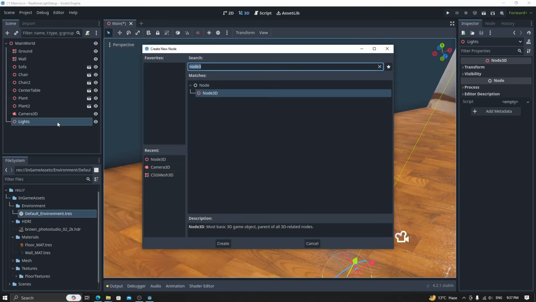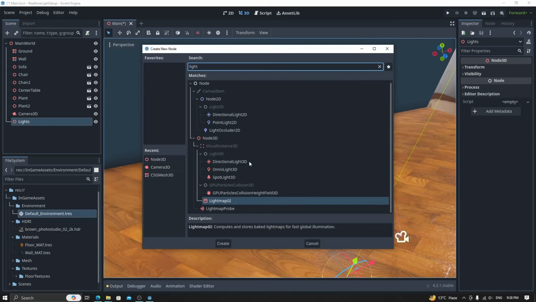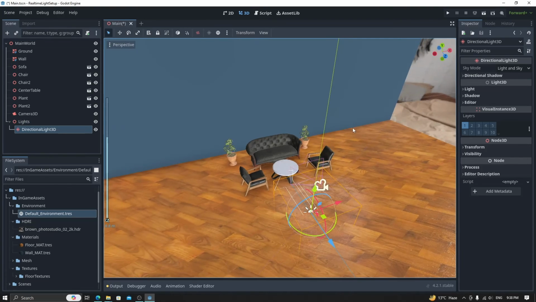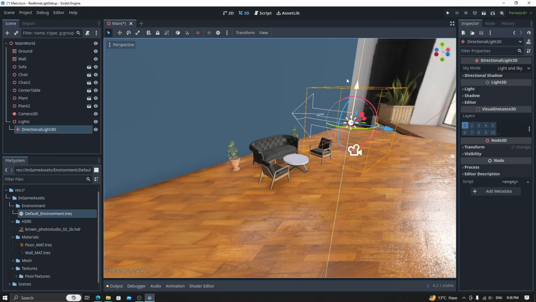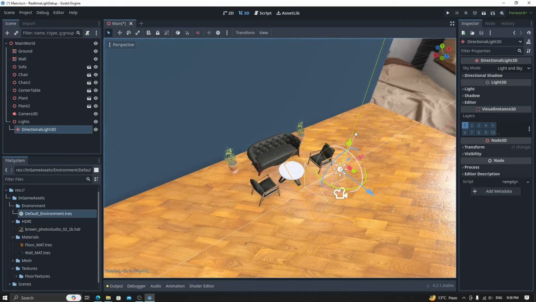Now it is not necessary to create this node, but I'm doing that just for keeping our scene hierarchy clean. So now I'll search for the light, and here we have three options: directional, omni, and spotlight. So right now let's add a directional light. It is, as the name suggests, going to add light in a direction. So let's do it something like this, and rotate it a little bit like that.